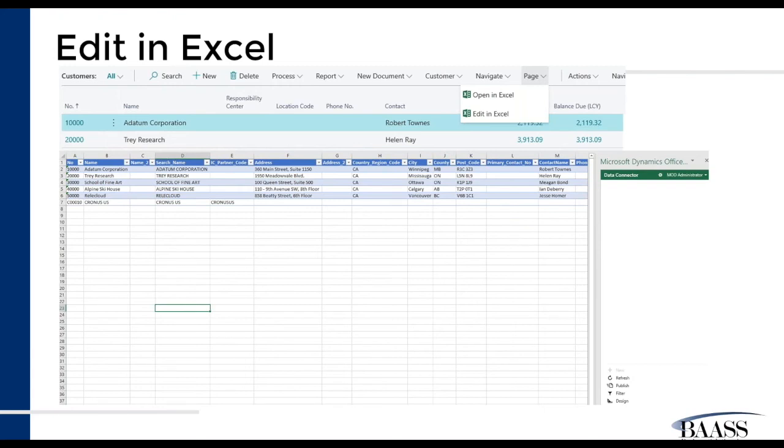Once we're in Excel, it connects to our database. On the right-hand side of Excel you'll see Microsoft Dynamics Office, and it says Data Connector, so it will connect to that environment. We will update, let's say, the address, and then we would go ahead and hit Publish, in the bottom right corner there. And that's all we have to do to update that information.